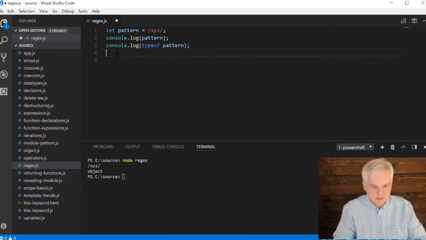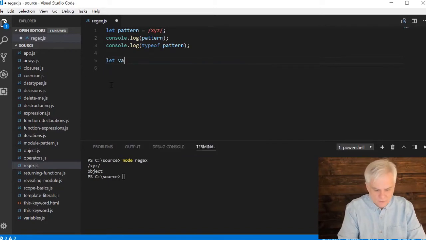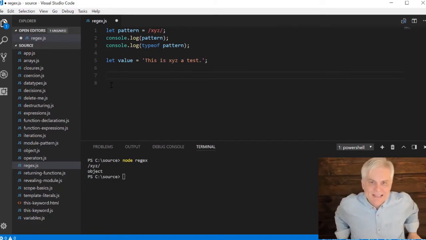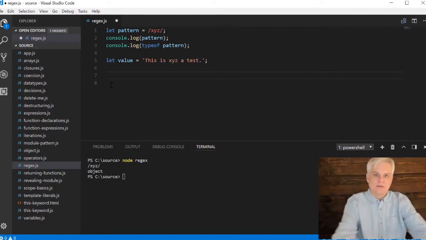Okay, so here, let's continue on now and actually create some text that may or may not contain that pattern that we've defined. So let value equal, and we'll go, this is XYZ a test. All right. And so what we can do is there's a couple of methods built into both strings and regular expressions that allow us to use regular expressions against a string, or use our pattern against this value, in this case, this variable called value.